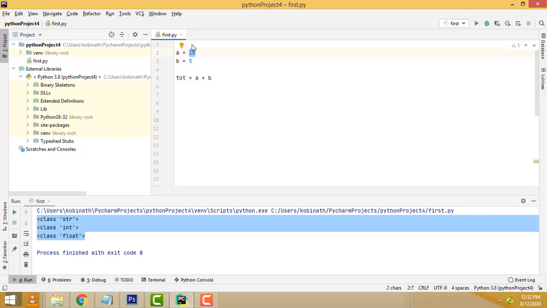What is the value here? It will be assigned to A. What is the value on the right? It is assigned to B. So what is the value of B? 5. What is the value of A? 10. Right. Now here you can print the answer.